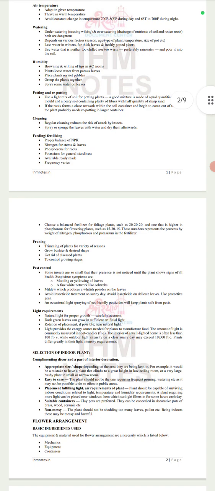Some insects are so small that they are present but not noticed until the plant shows signs of ill health. Suspicious symptoms are mottling or yellowing of leaves, a fine white network like a cobweb, and mildew, which produces a whitish powder on leaves.